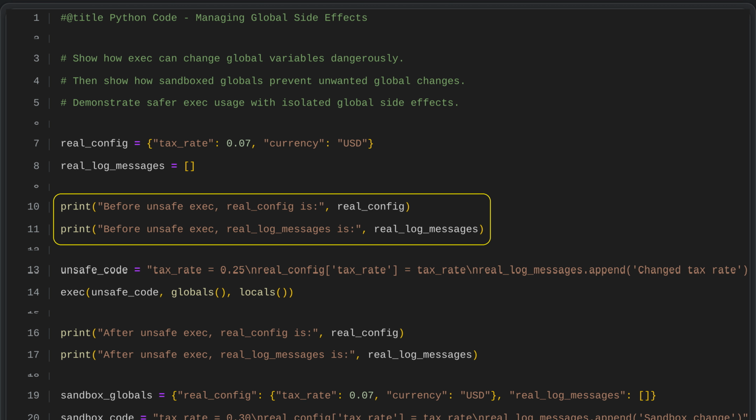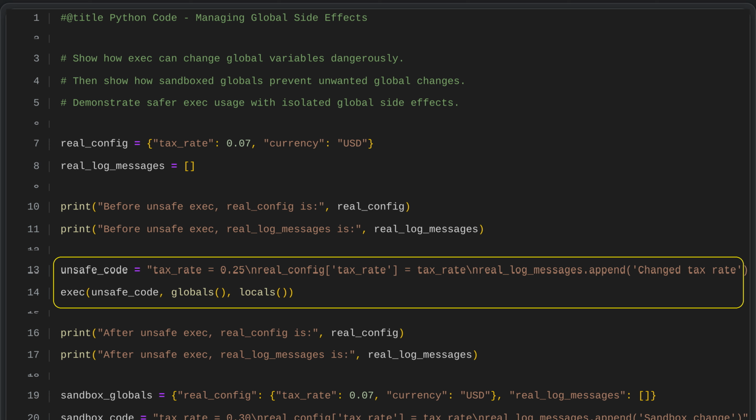be detected and compared. In this example, a string contains Python code that changes a tax rate, updates a configuration dictionary, and adds a message to a log list. The exec function is then used to run this string as actual Python code. Because exec is given access to the global and local variables, the code inside the string can directly modify them. This shows that using exec can unintentionally change global state and must be used with great care.